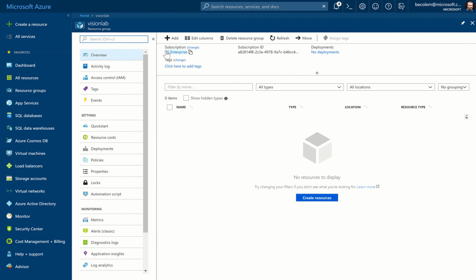So this is the foundation of what we're going to be doing for the rest of the guide. We're going to be storing everything in here.